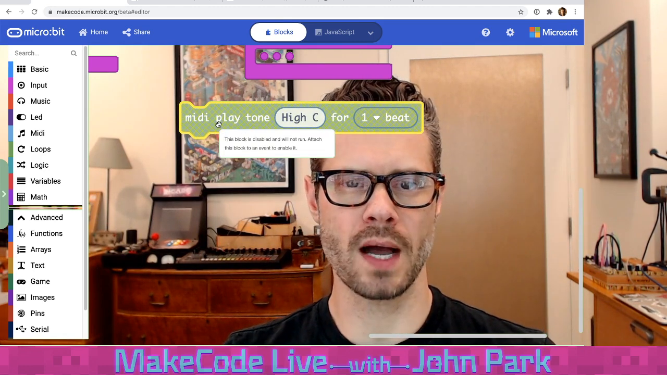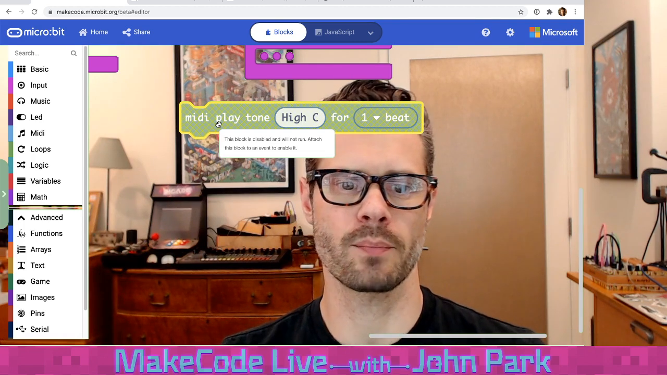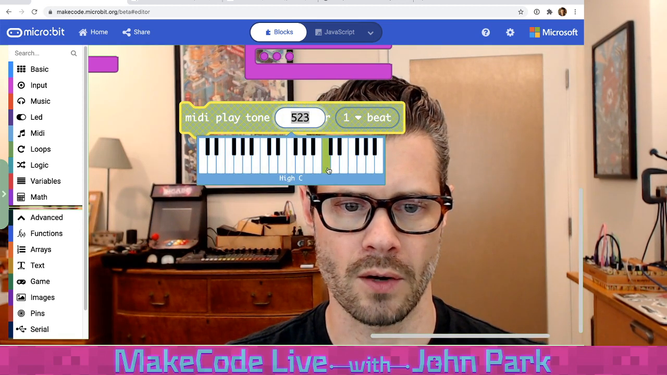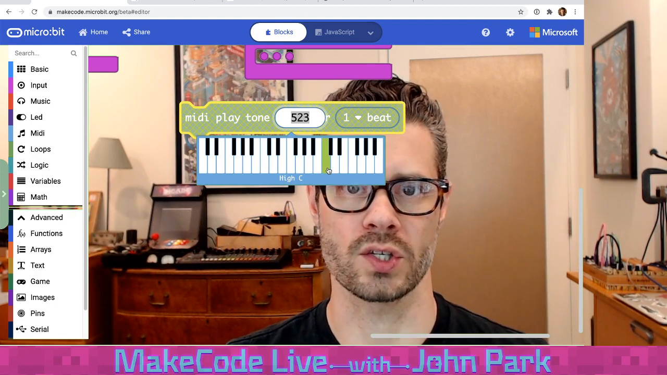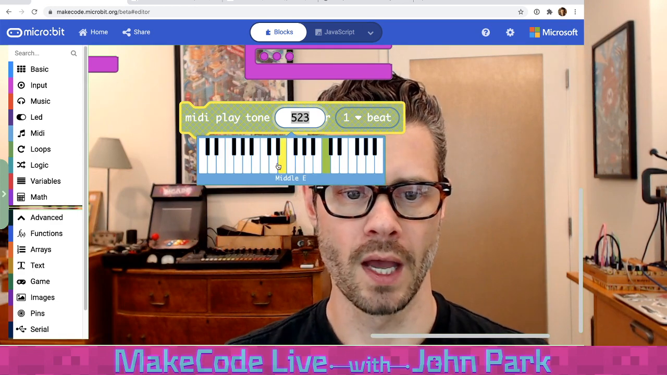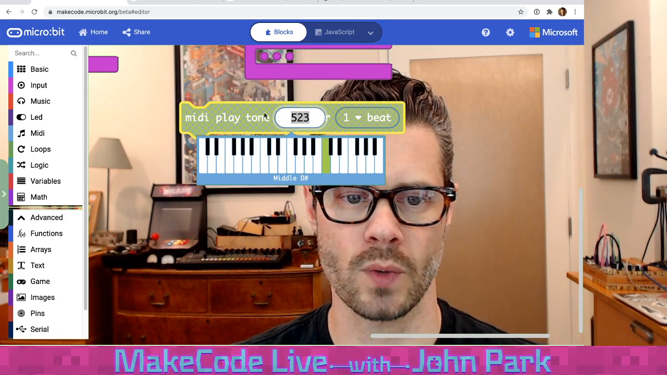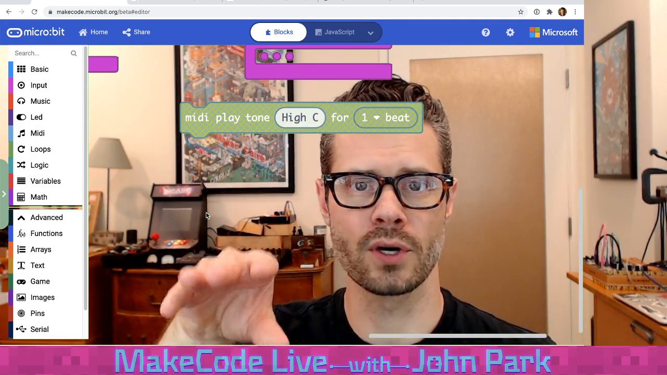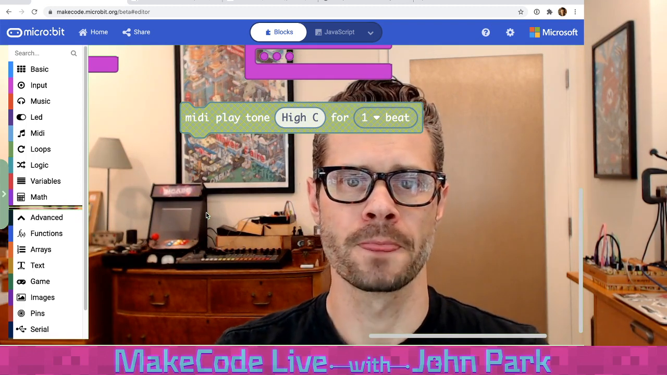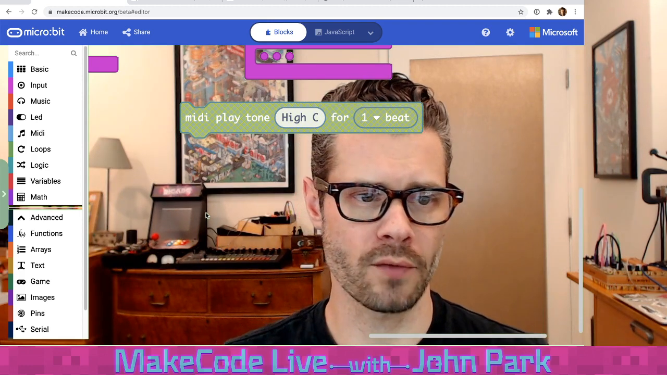And what this block does is it does a conversion under the hood that says if you're trying to play a high C, for example, where'd that high C go? High C is 523 hertz, or 523 vibrations per second of a wave. If we pick this C, high C at 523 hertz, what's happening underneath the hood is that the MIDI extension that we added will correlate that to a MIDI note. What does this mean?